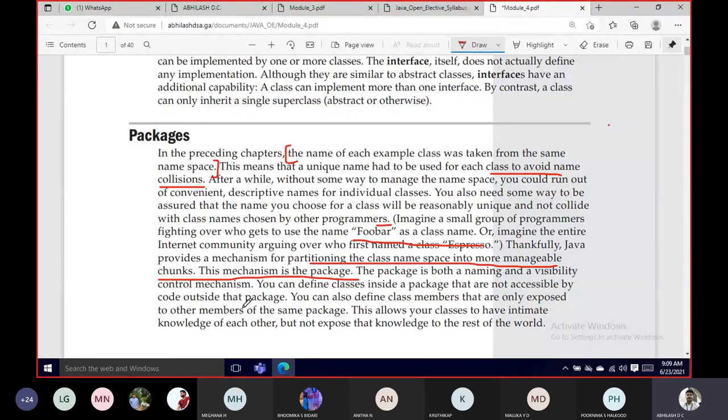So the package is both a naming and a visibility control mechanism. Here lies the next topic. What do you mean by naming? Naming is what we saw till now, that is one particular programmer using the same name and the uniqueness will be gone. That is the naming. And a visibility control mechanism is that you don't want everybody to look into your code.